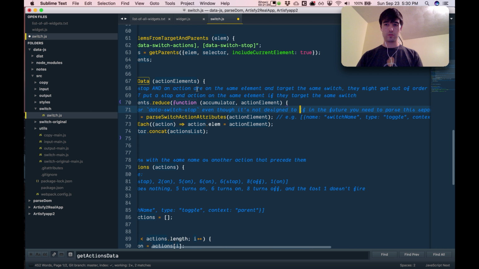So we got that, and now we can get the parents. So we have the element, we have the selector, and we want to include the current element. Is that true? Can the action element trigger itself? I don't see why not. So for now, we're going to leave it on. Yeah, I don't see a problem with that.